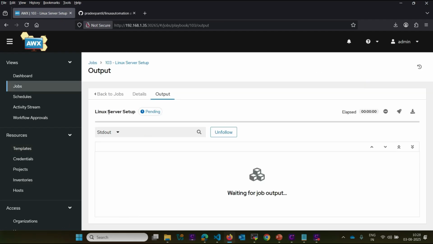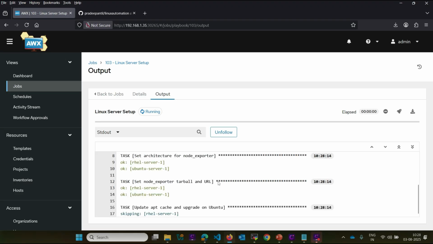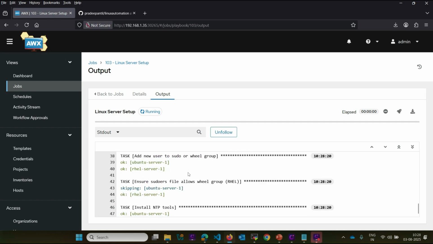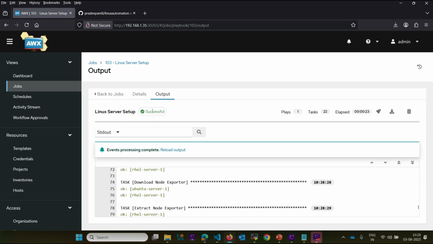You will see the status first as pending, and in a second or two, it will turn into running. Output confirms that playbook execution has been started. Different tasks are being executed on the managed host. All right. This output confirms that the playbook has been executed successfully.